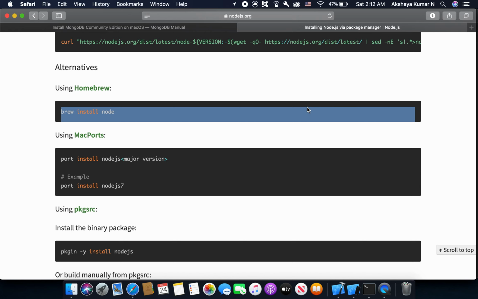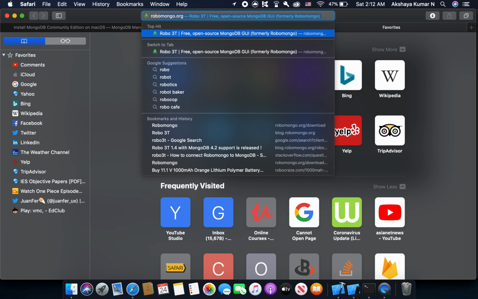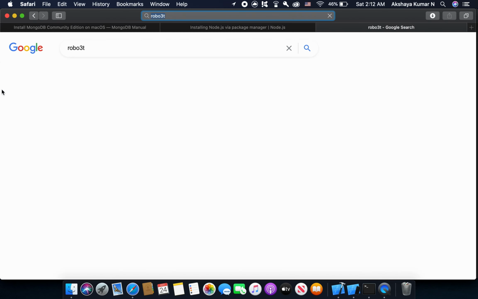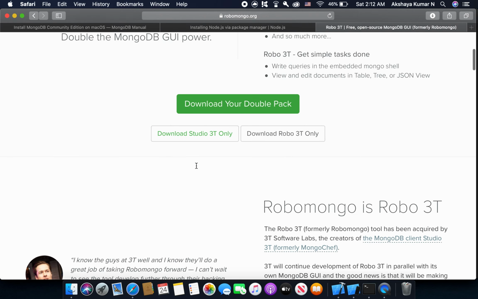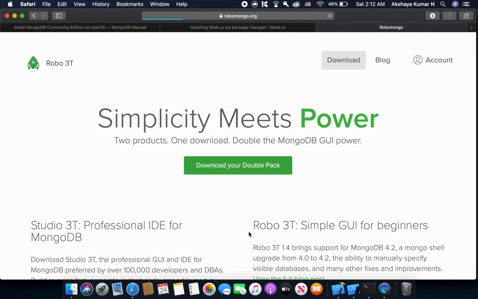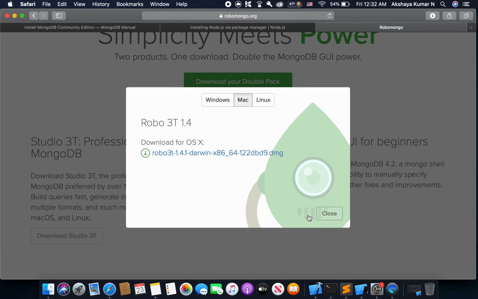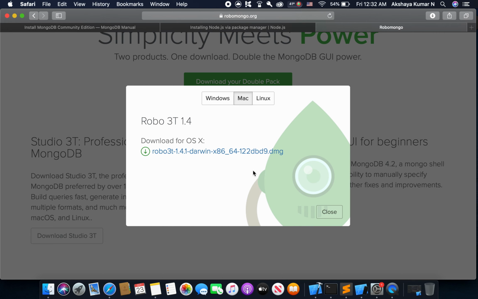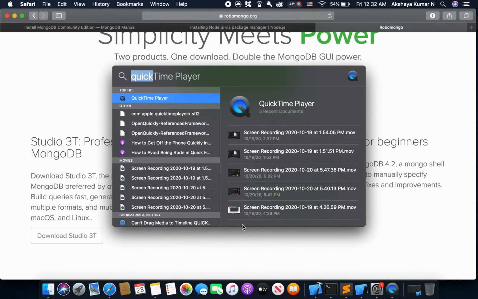Now I'm going to install a graphical user interface for our MongoDB. So open new tab. I'm going to type Robo 3T. Now click on this website. Now select the second one, download Robo 3T only. Now click on download Robo 3T and select Mac and click download. After downloading Robo 3T, just open Robo 3T.